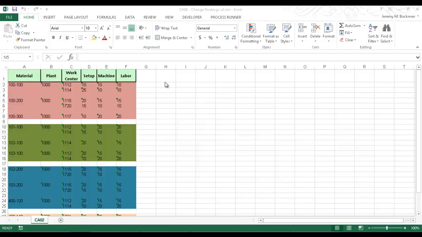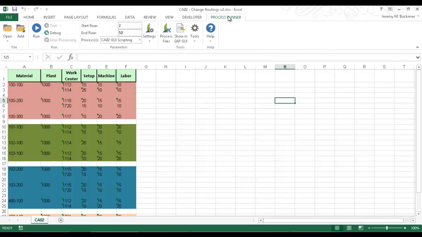In this video, I'm going to utilize the Process Runner Excel add-in. I'm going to click on the Process Runner Excel add-in tab now. From here, I have the menu options available to me to run the transaction code CA02. This is actually a GUI scripting file.